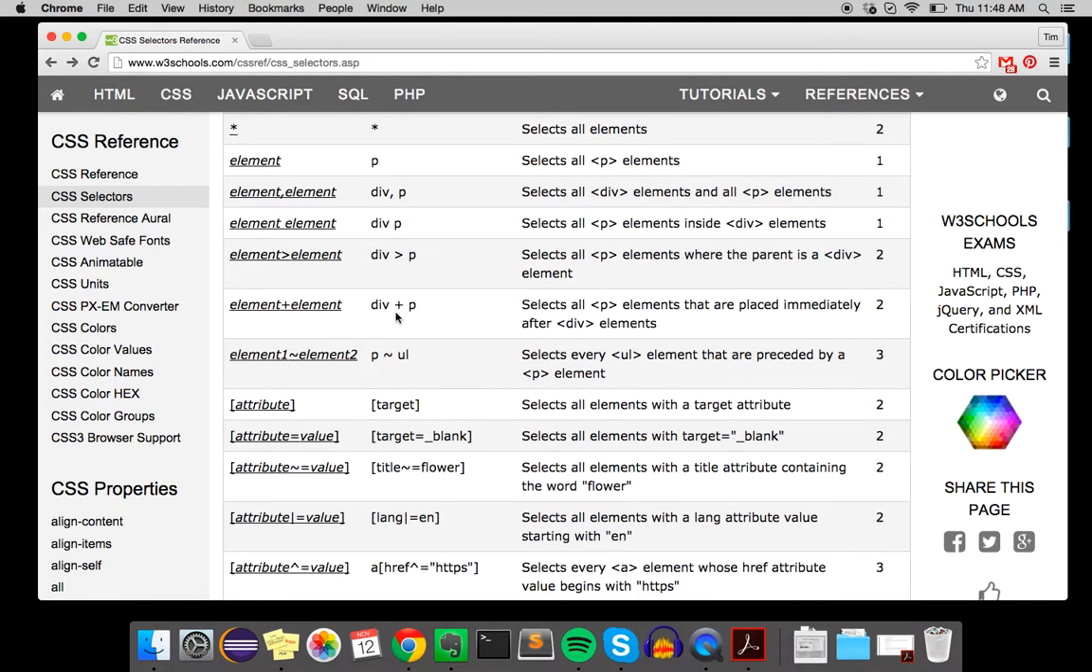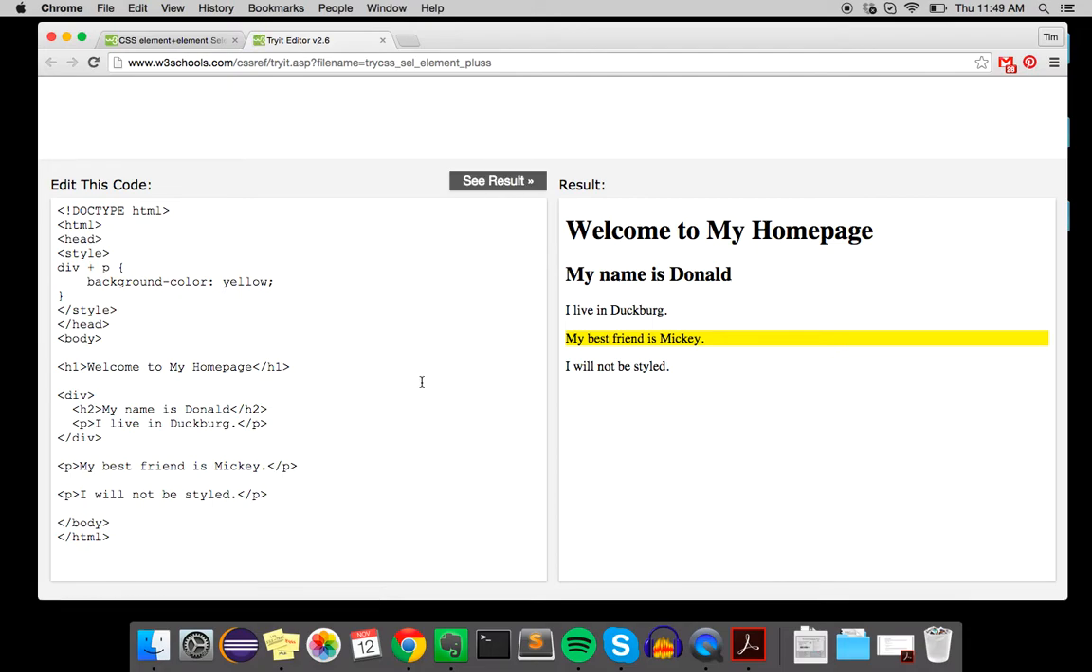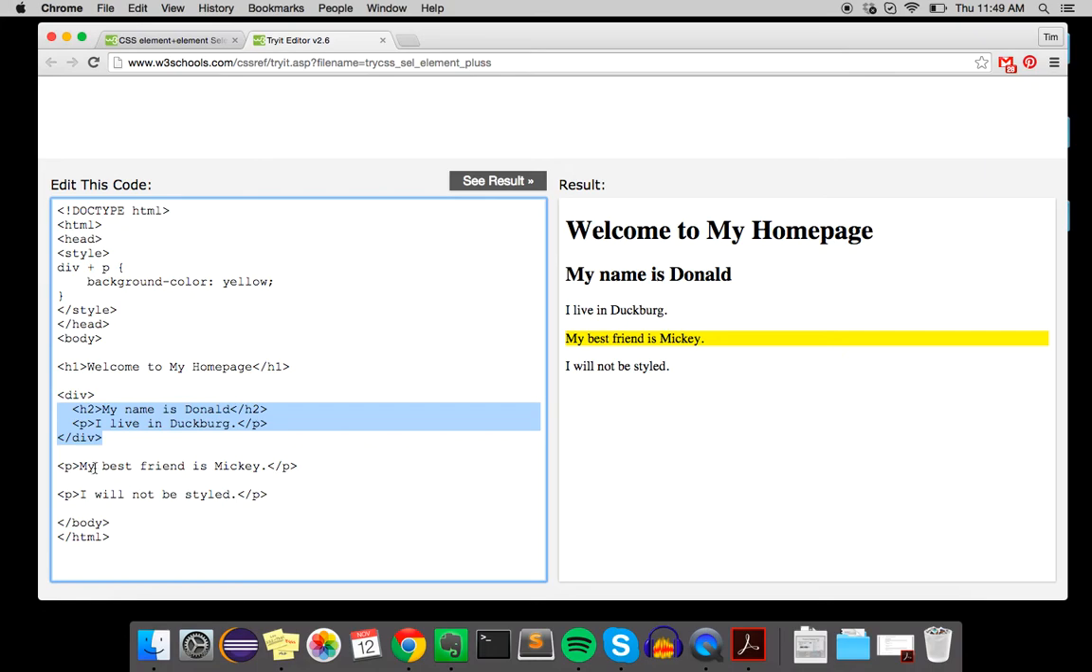This is the adjacent sibling selector. So in this case, it styles every paragraph element placed immediately after the div element. So this is placed right after this div element, and that's why it's the only one highlighted.